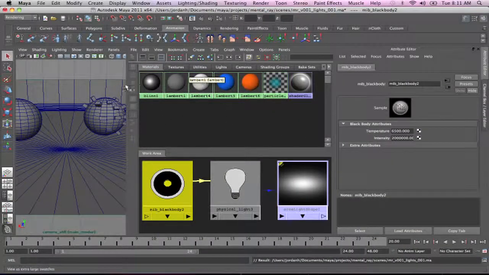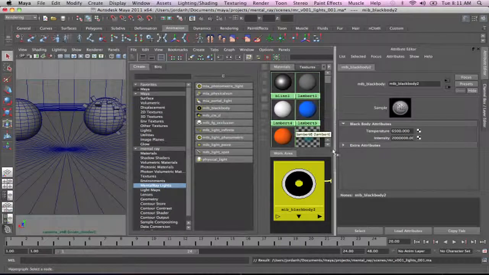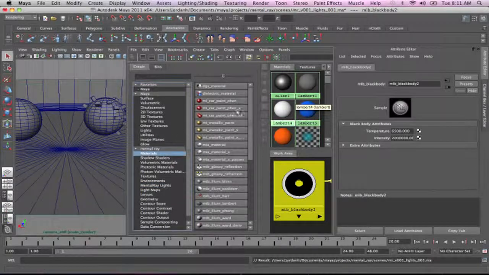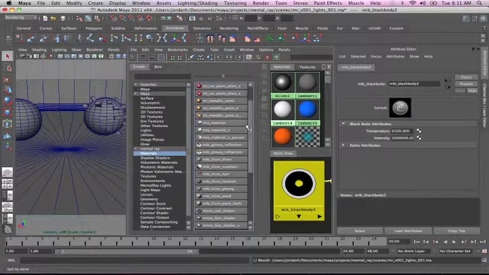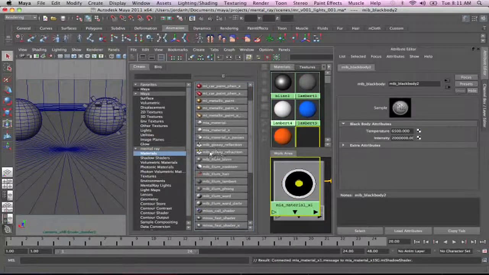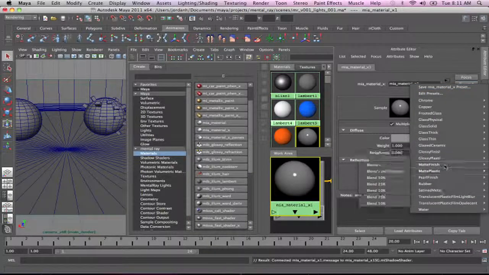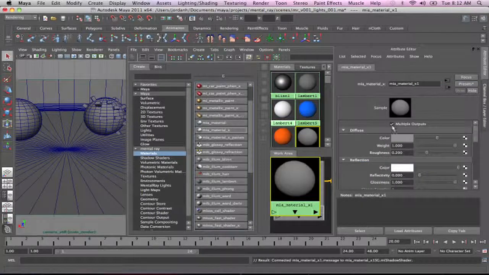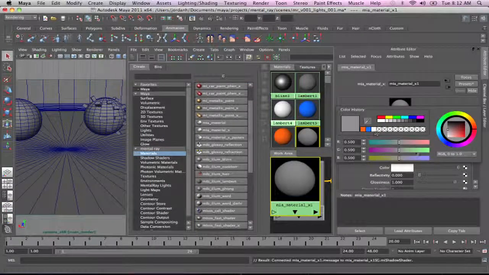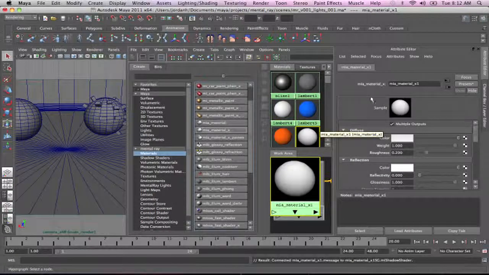Right now, we're using a Maya Lambert for shading, and just to keep it consistent, I'm going to come over here and use a MI Material X. I don't need to use the one with passes in it because it doesn't matter at this point. And under presets, I'm going to set it to matte finish. So we get a matte finish, and I'm going to make that pure white, instead of the Lambert.